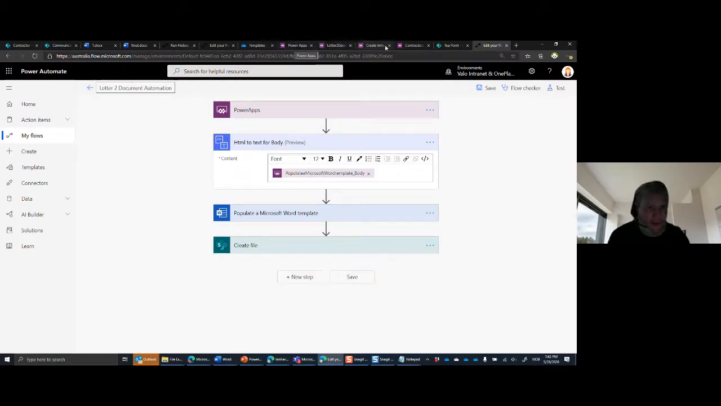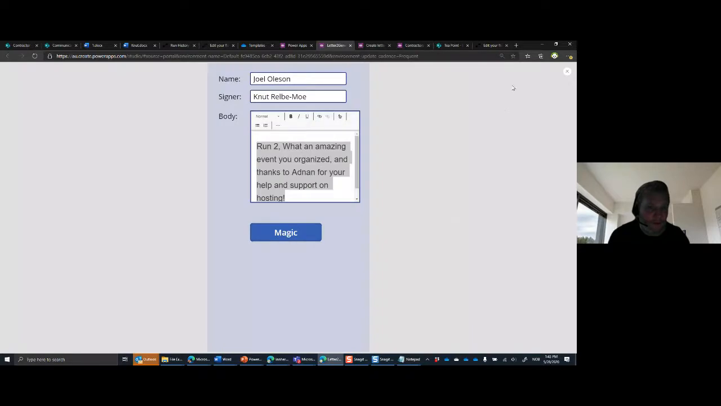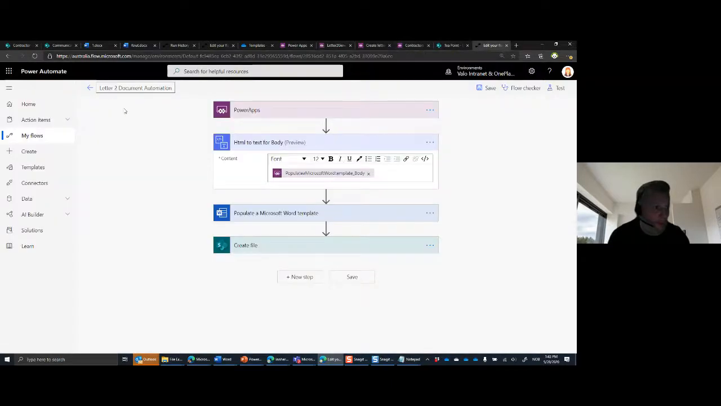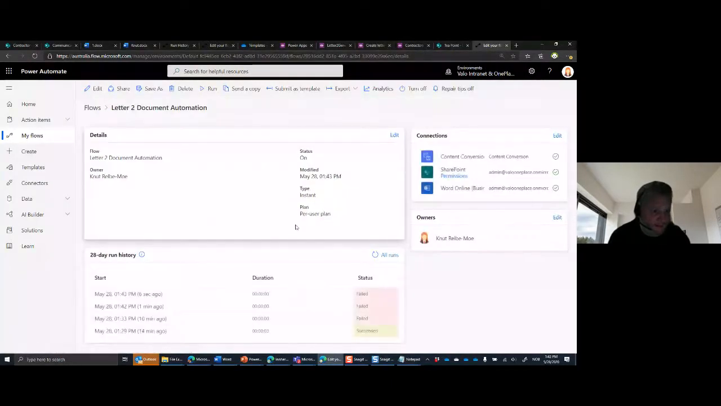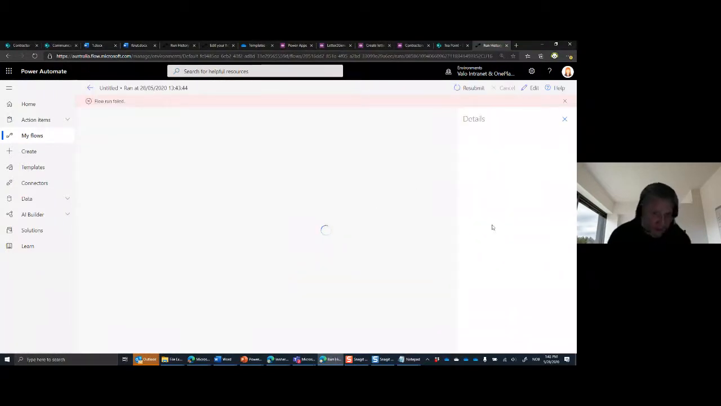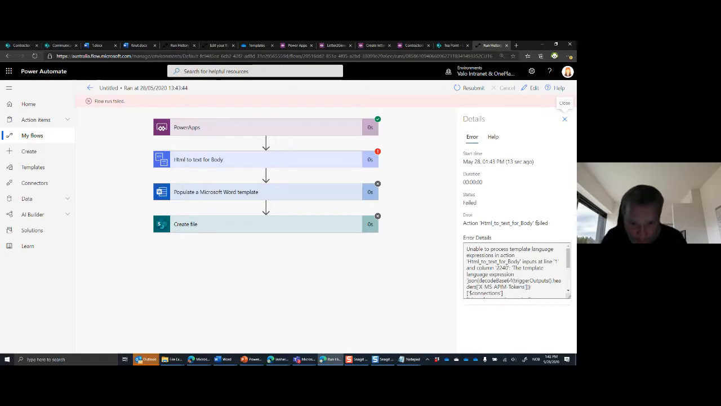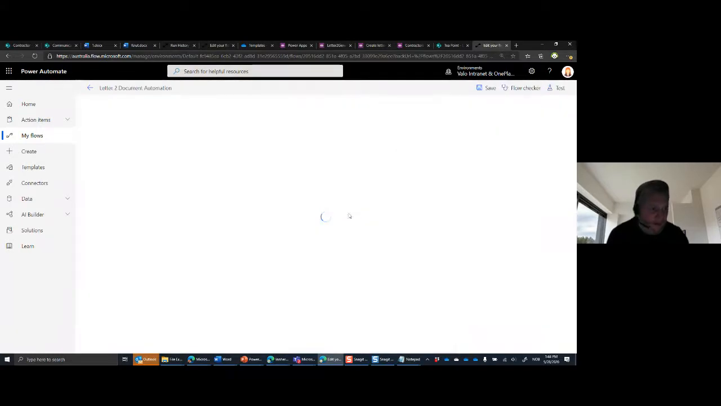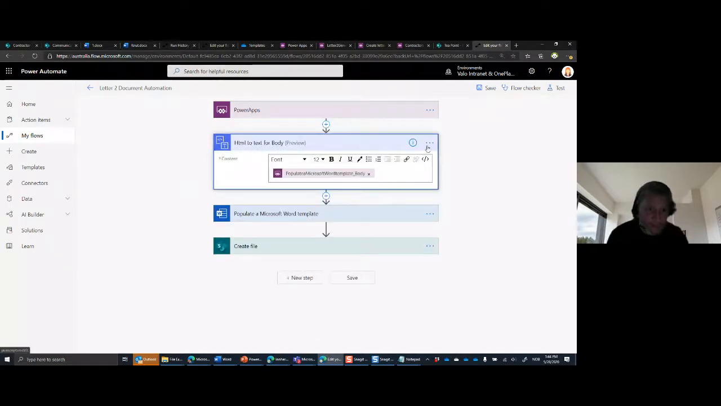Let's go back to our letter generator, and we will click the magic button again. And we will go back to our flow and see if we had a successful hit. No, we still had the same issue. So for some reason, it doesn't want to convert our HTML to body. We have a couple more minutes, so let's just test for fun to remove this one, and let's do delete.